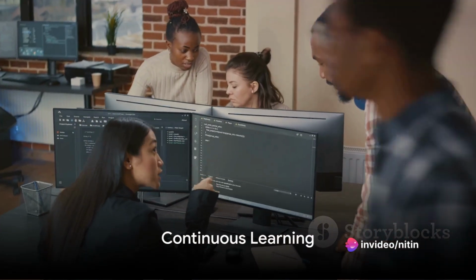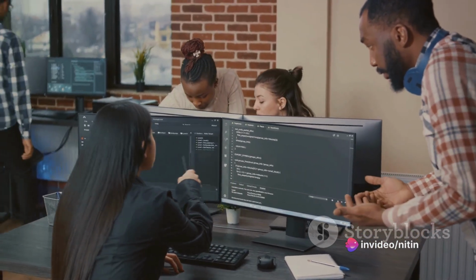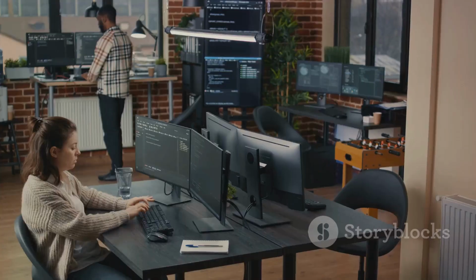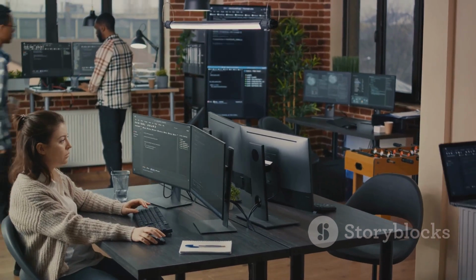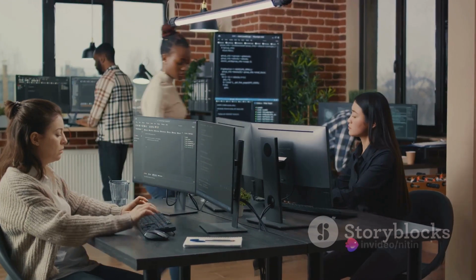Step 8. Keep learning. The world of Java is vast and constantly evolving. Stay updated with the latest trends and advancements in Java. Join online communities, participate in coding challenges, and never stop learning.